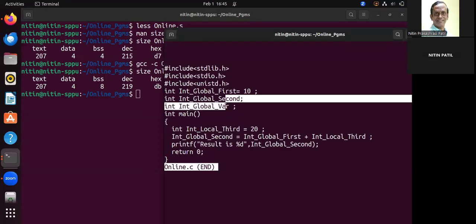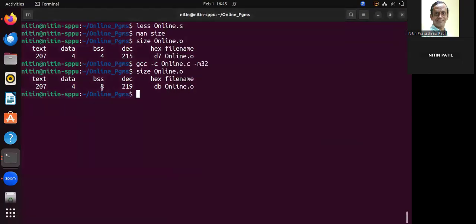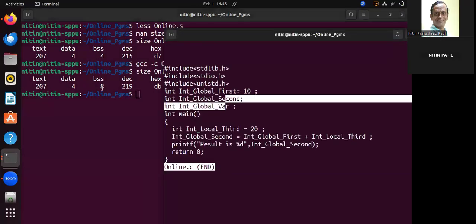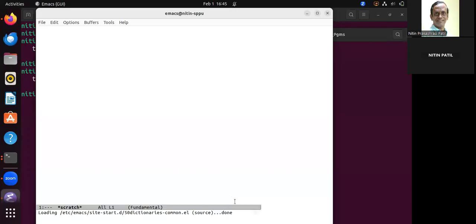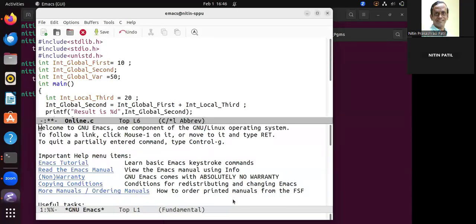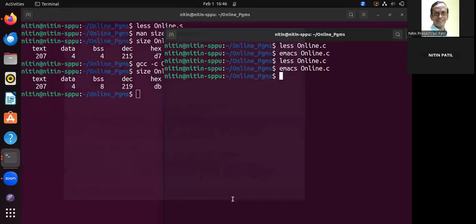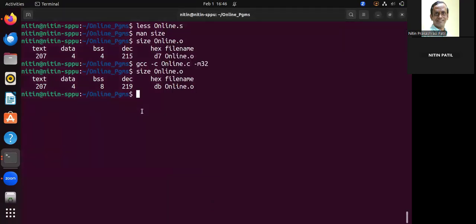Now if I see this, our code contains two variables which are not initialized, so ultimately the size became 8. For every variable of type integer, it took 4 bytes. And now let us add a variable again here, which I will make initialized. In online.c, I will initialize it with some value, say 50. Let us save, compile it again by generating object code, and now let us see the size.